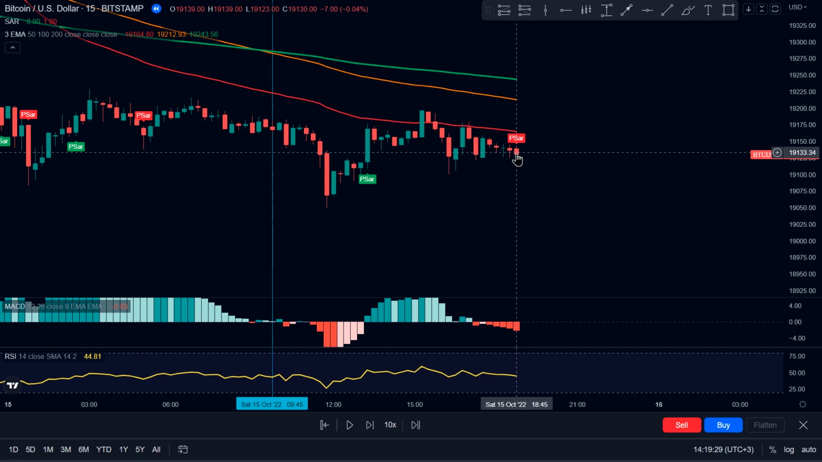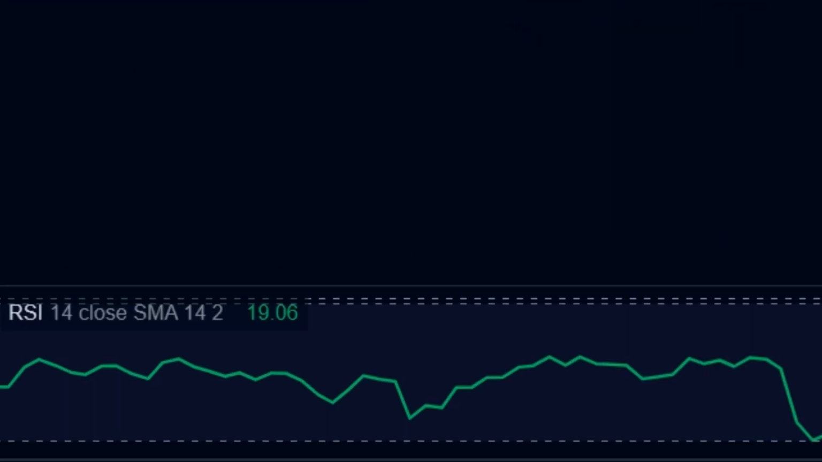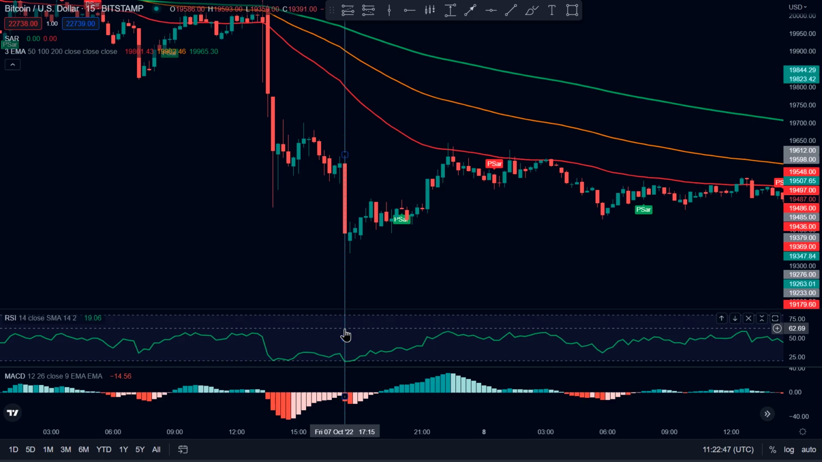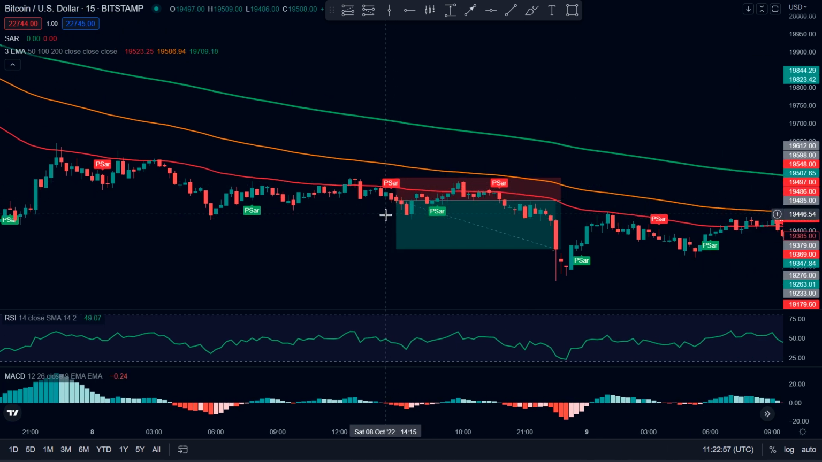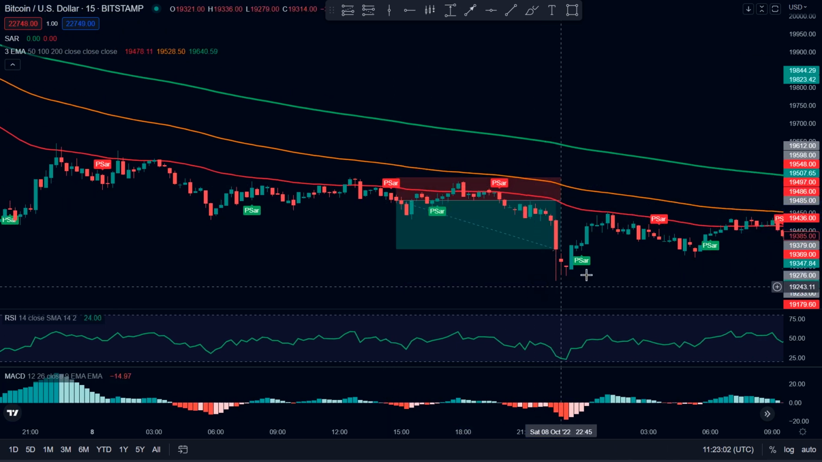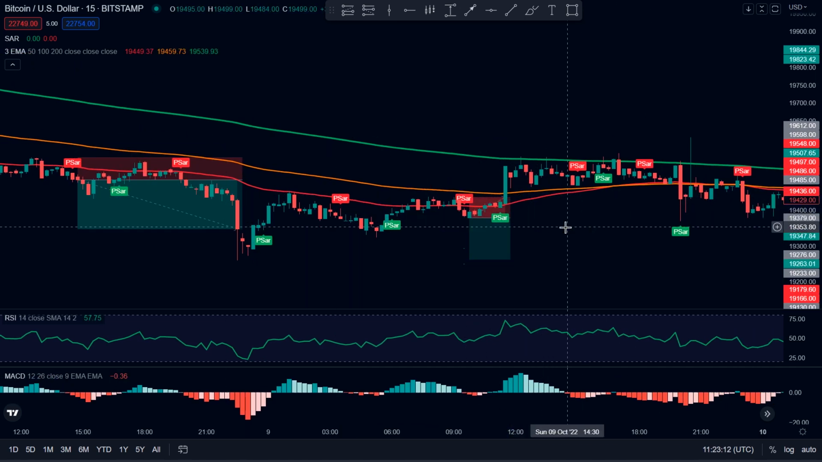But what if it did reach the 20 level? Like right here we see that the RSI was at 19.06 and hours later we got this sell signal. Of course, we wouldn't take it, even though it might have been profitable. There will be more trades like this one that eventually result in more and more losses.